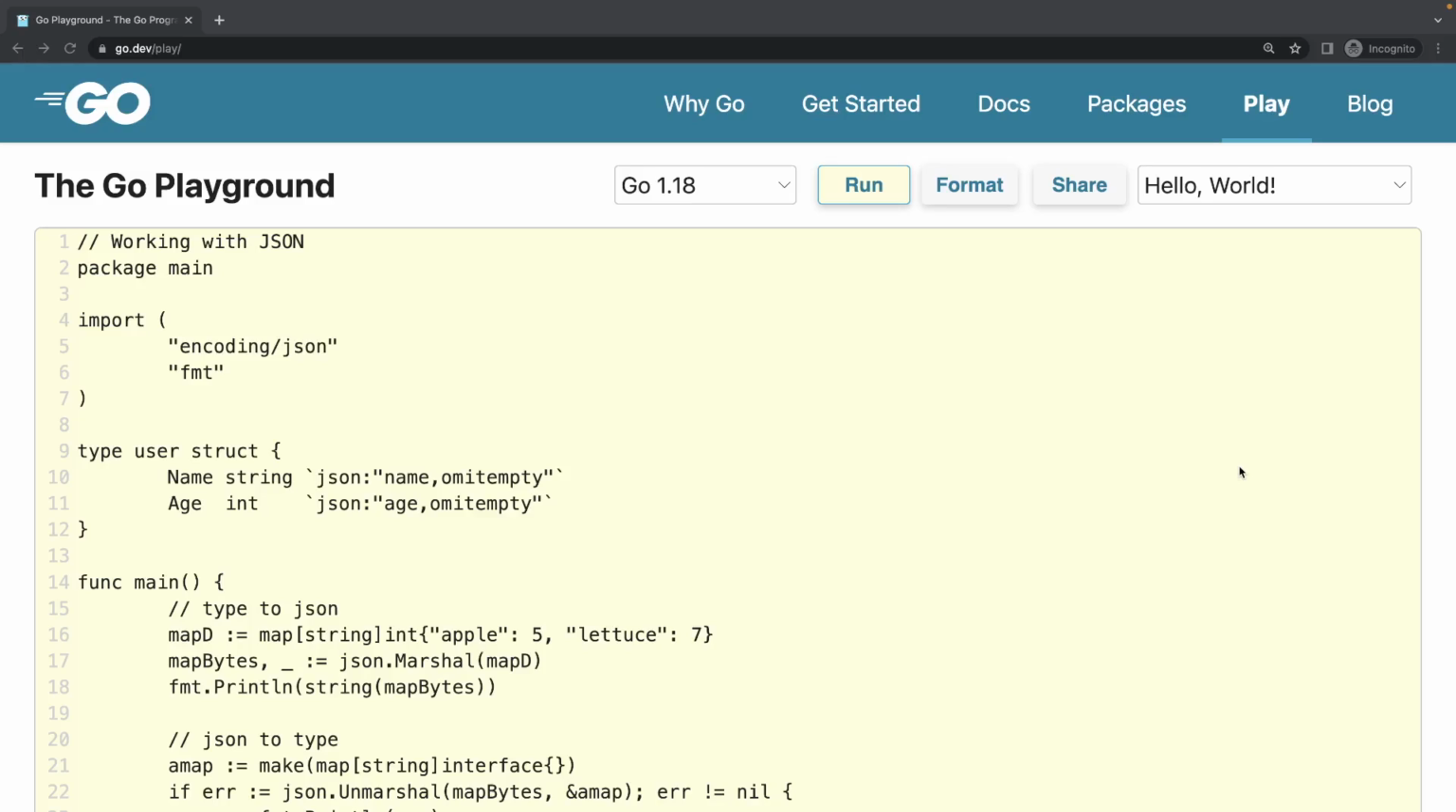Today we will discuss JSON. In case you don't know JSON, then please clear the basics of JSON, then come back here. So what we are doing here, we will work on conversion.